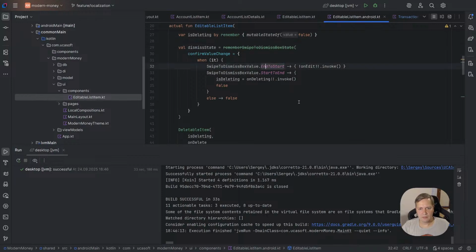If we swipe from end to start, from right to left, we just call on edit if it's provided, and I will explain why we are using this null safety disabling. So we invoke it, but if we swipe from start to end, we call is deleting, and if it was true, we mark this remembered state as deleting. If not, we do nothing, and we provide false here.